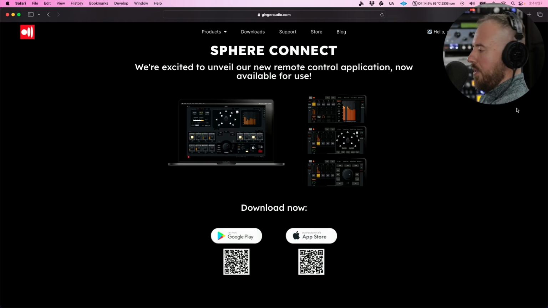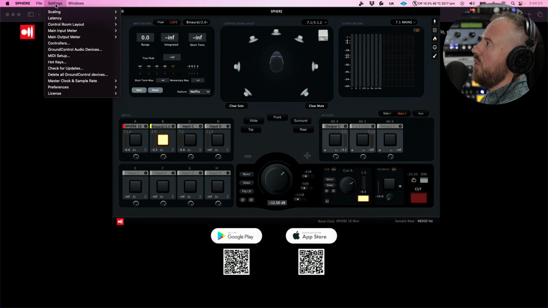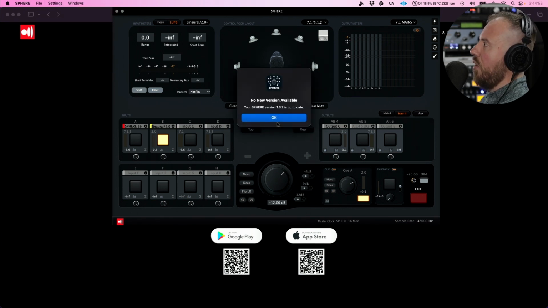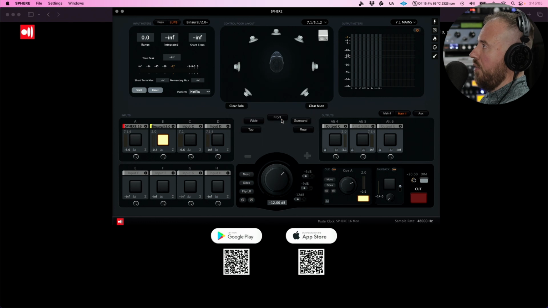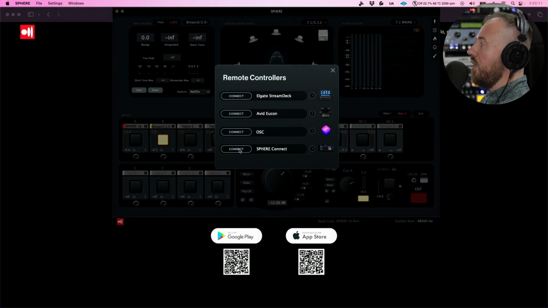So first of all, in this video, I am going to be taking a look at using Sphere Connect with iPads and an iPhone. In order for this to work, after you've downloaded it, the very first thing to do is make sure that you are running a version that supports Sphere Connect. You need to be running version 1.6.2 or above. After that, all we need to do is head to the controllers menu, and make sure that we click this Connect option.